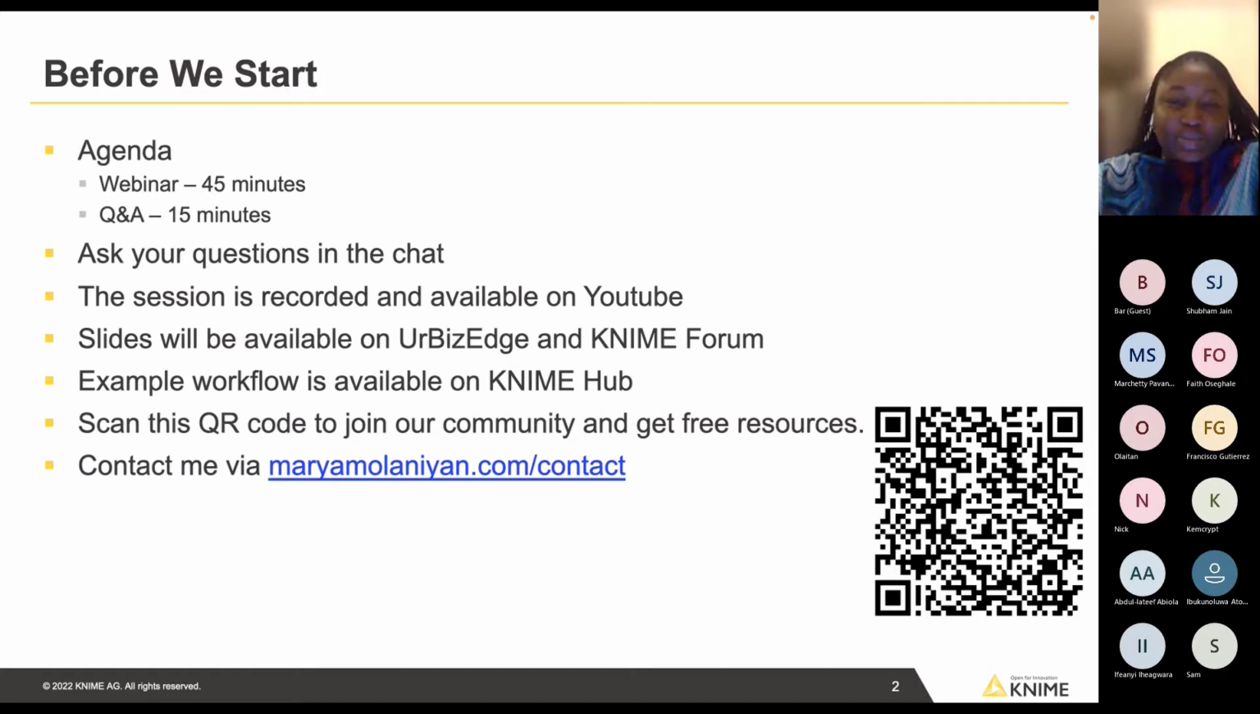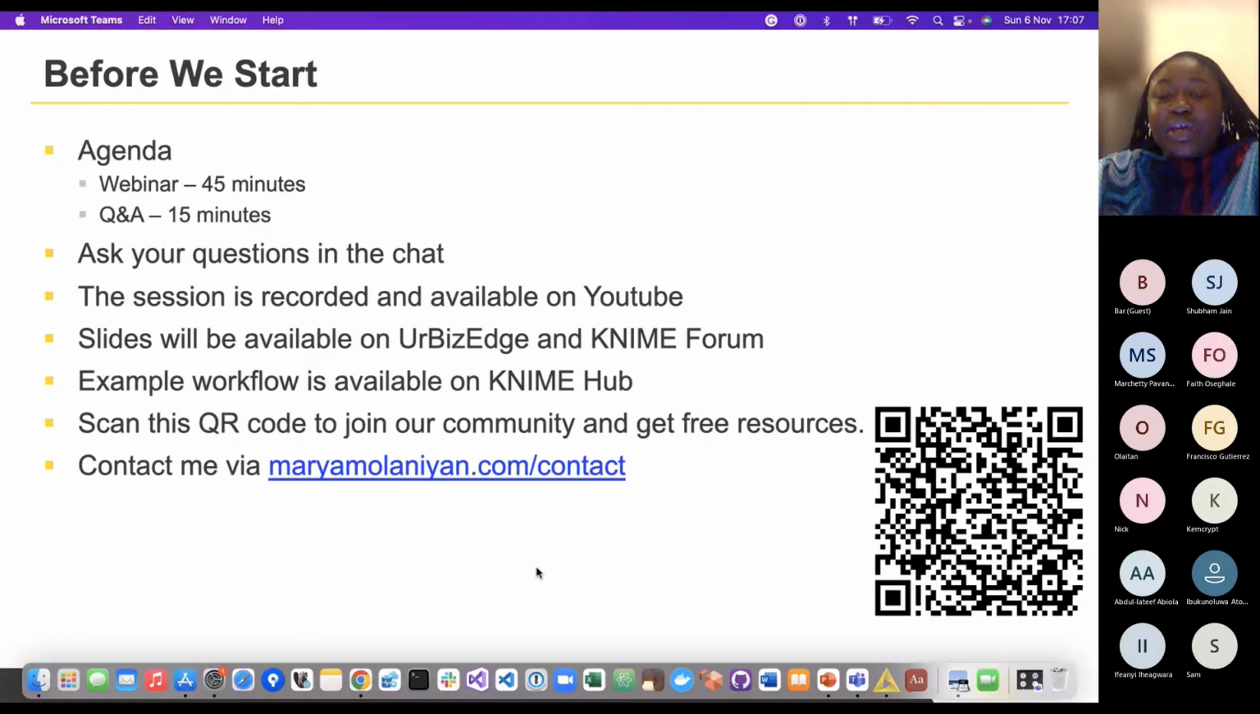I will have the slides to this presentation to UBizEdge and also post it to the KNIME forum. The example workflow will be available in KNIME Hub. And you can, let me just move this little body away. You can scan this QR code. It's a link to a Twitter thread I created at the start of October to provide all the KNIME resources you need to get started.